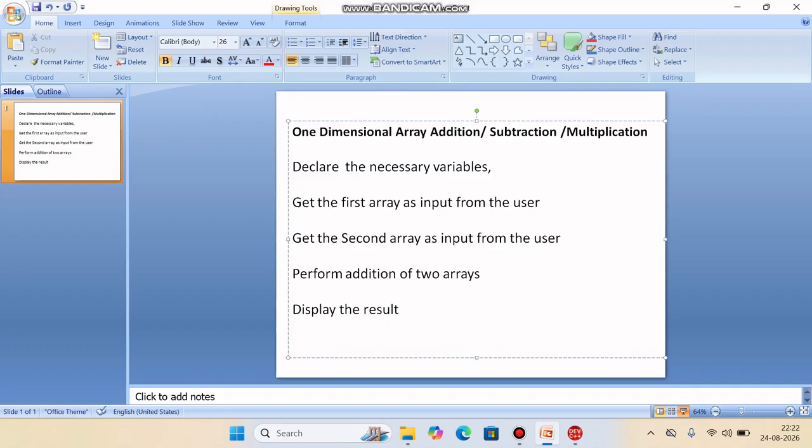The first step is we need to declare the necessary variables. Then we need to get the first array as input from the user, then the second array as input from the user. If you have both the arrays, then perform addition of the two arrays, then display the result. So these are all the steps which we need to follow to perform one-dimensional array addition.